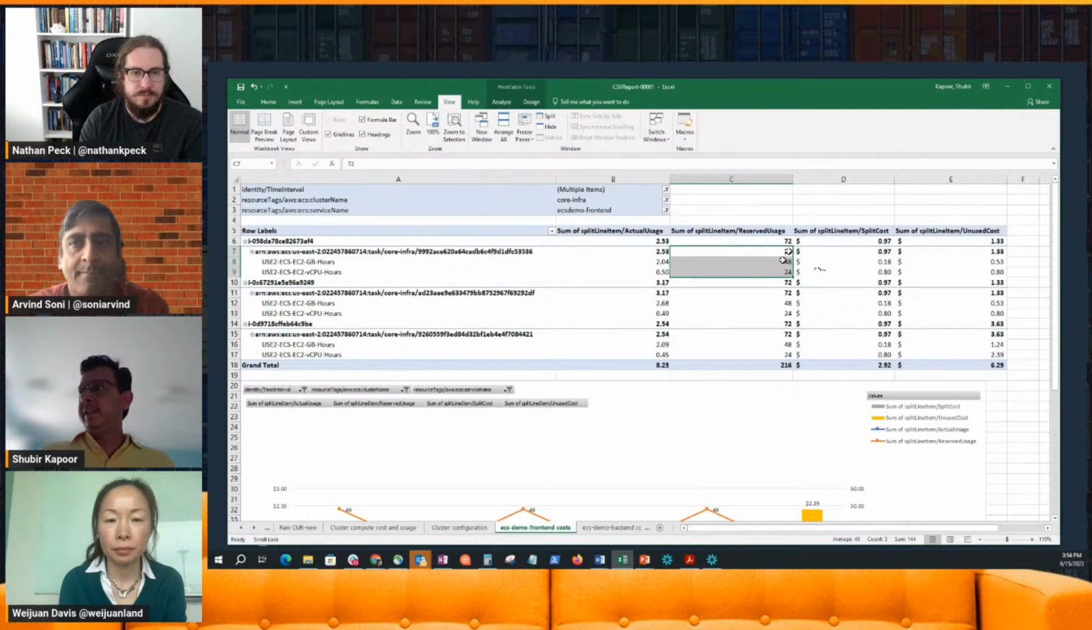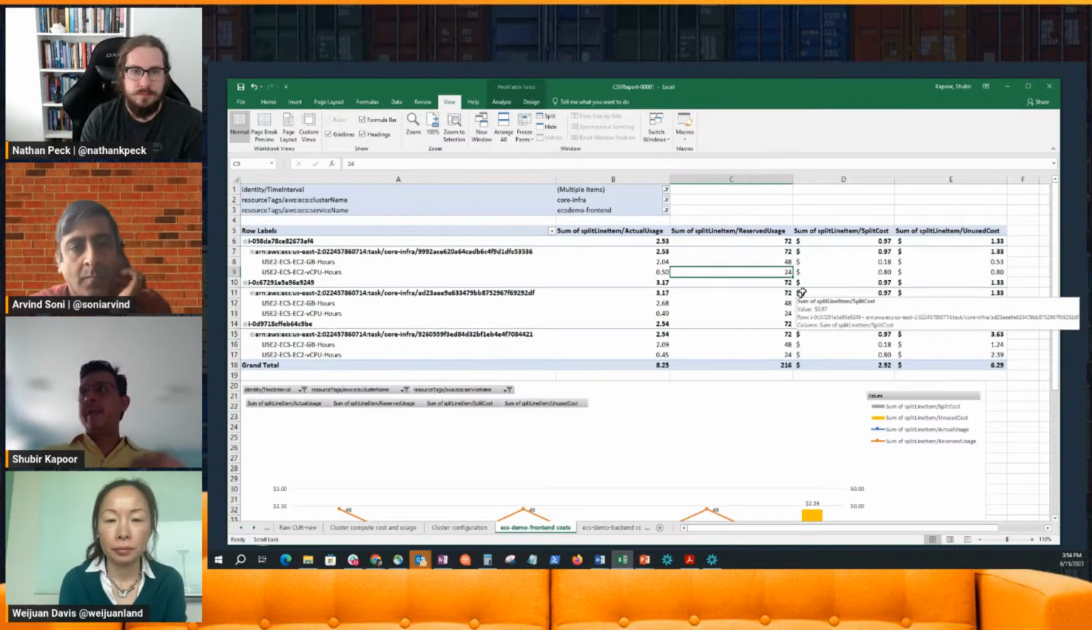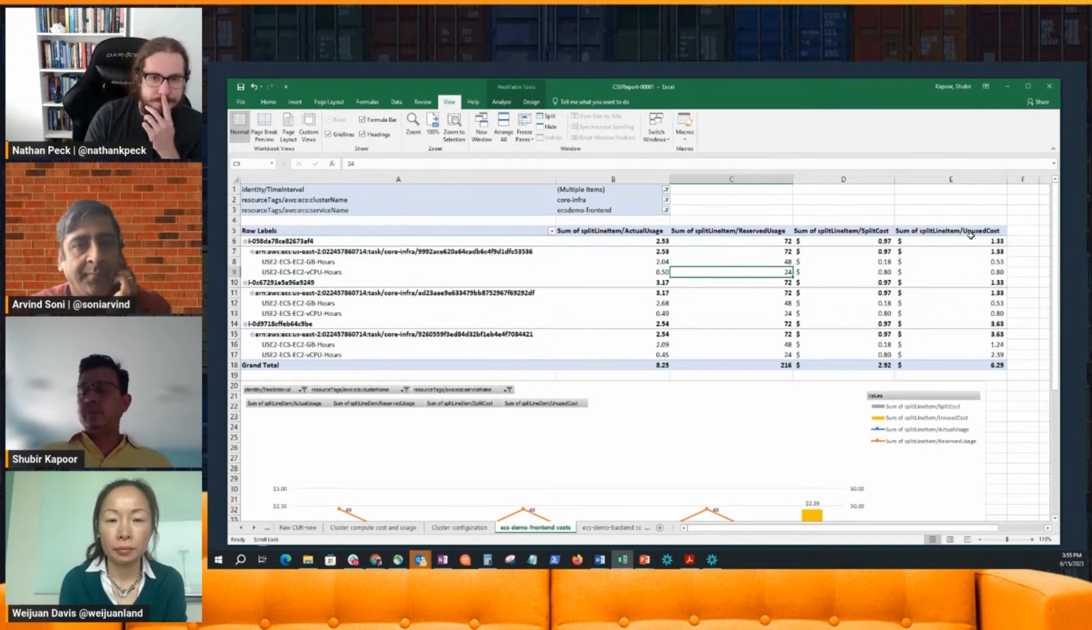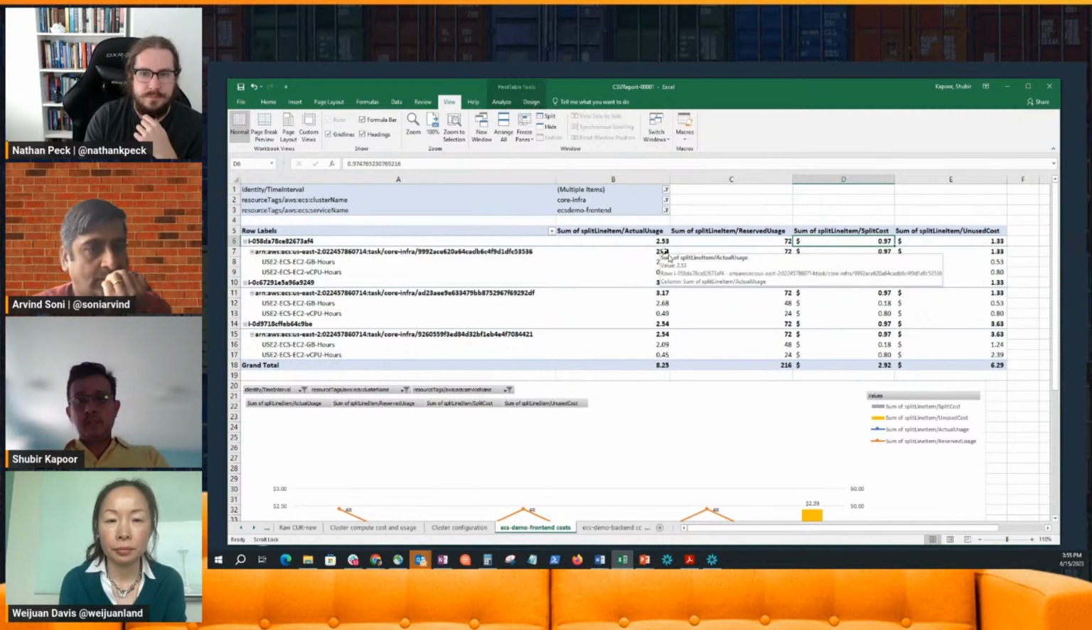So it's running for the entire day. You can see that the reservation Arvind had made was 2 GB and 1 CPU, so it's 24 CPU hours and 48 GB hours. That's the reservation that was made. Obviously we've reserved way more than we've actually used. And then we've got the split cost and the unused cost that we talked about earlier. The split cost is based on the maximum of the actual usage versus the reserved usage. In this case, you're always paying by reservation because you've reserved more than actual.